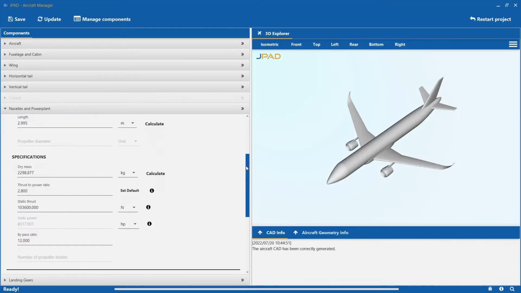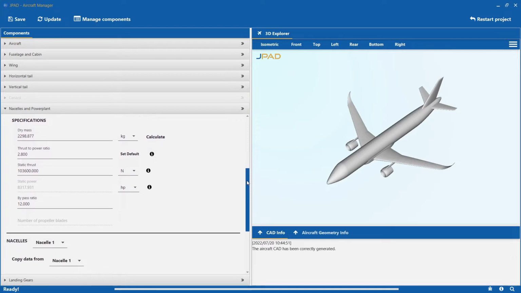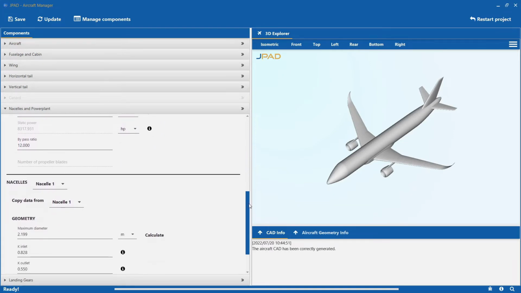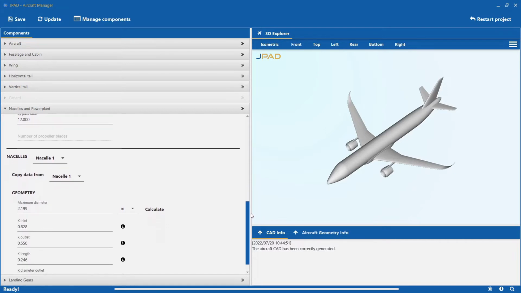Be careful, the set of parameters that you control here adds to the basic ones that you can manage from the Nacelles and Powerplant tab of the Input Manager, thus allowing you to further improve your engine models in terms of details.